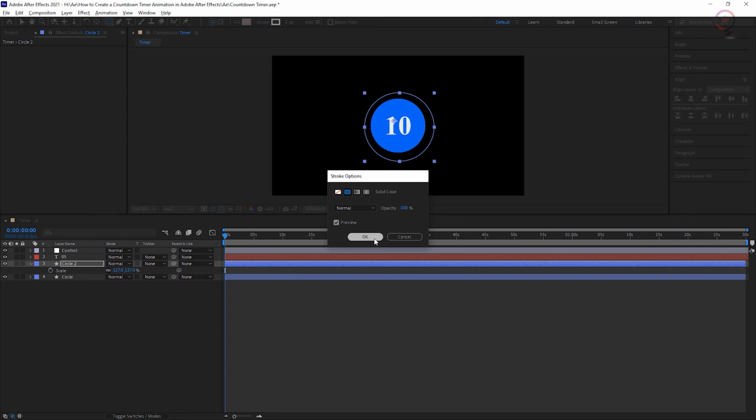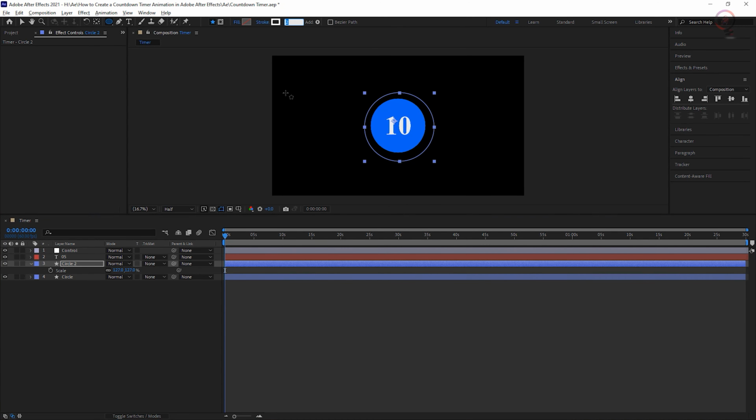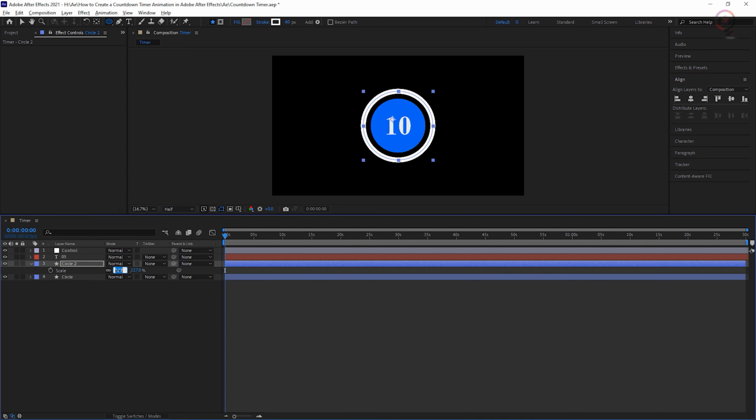And then you can play around with the stroke. I've set mine to around 60. Then use the align tools here to center it in the frame. Now I want it to be a little bit bigger, so I'm going to go back to the scale controls here and scale it up. And then use the align tools again to make sure it's aligned.